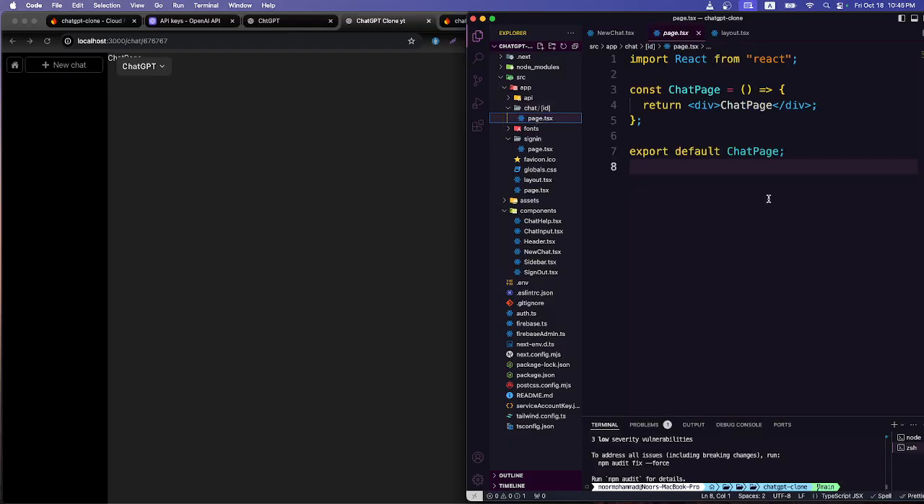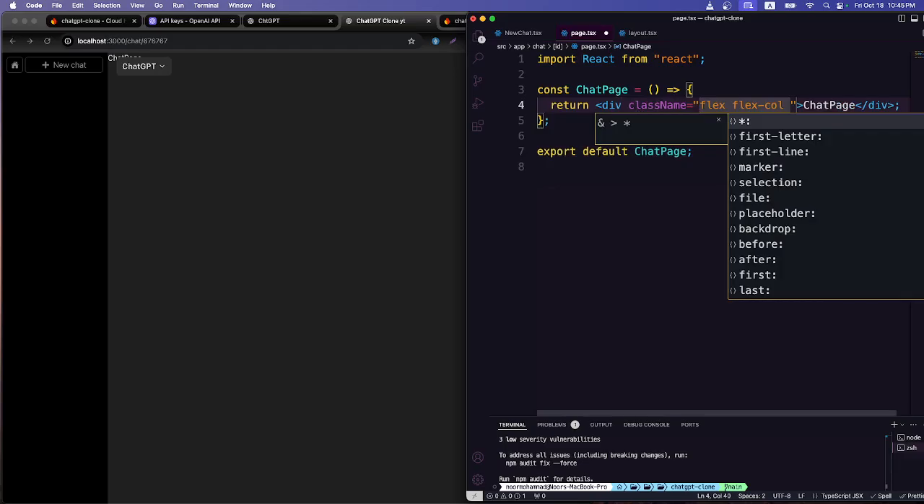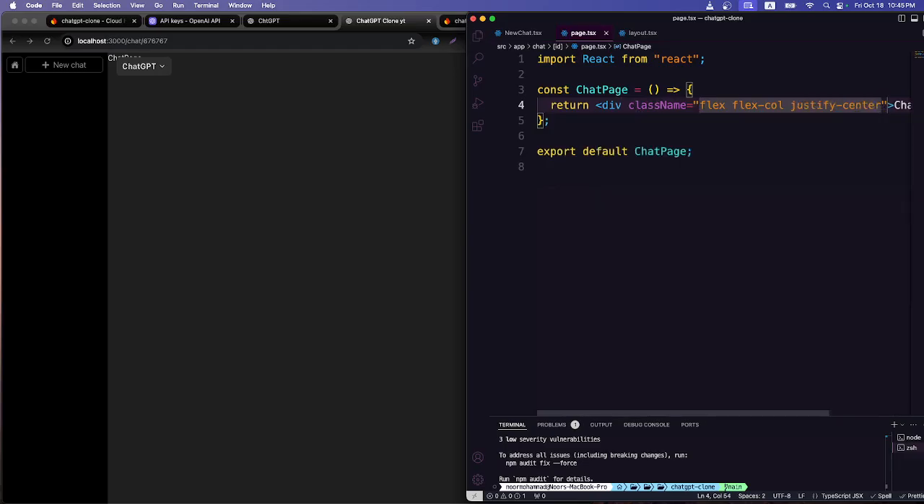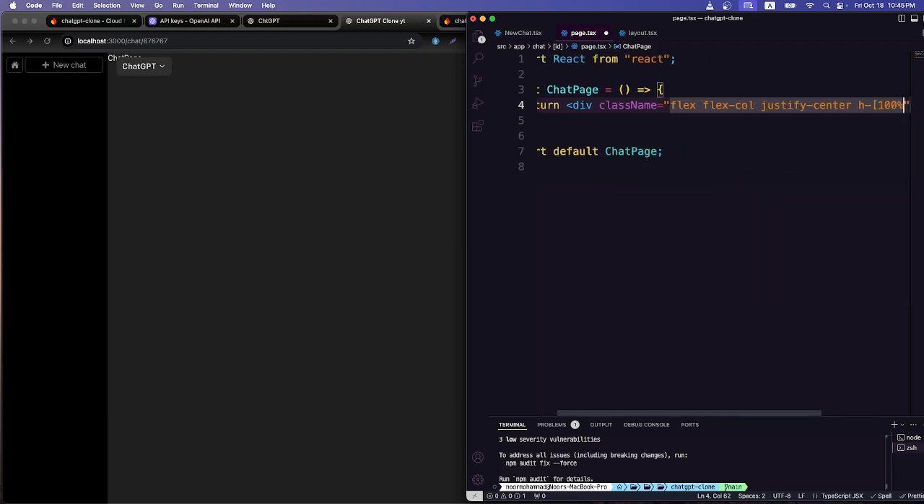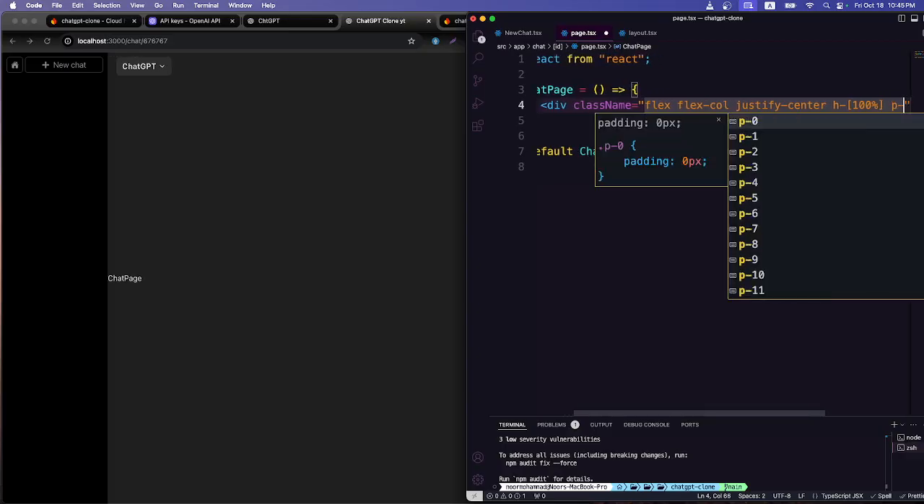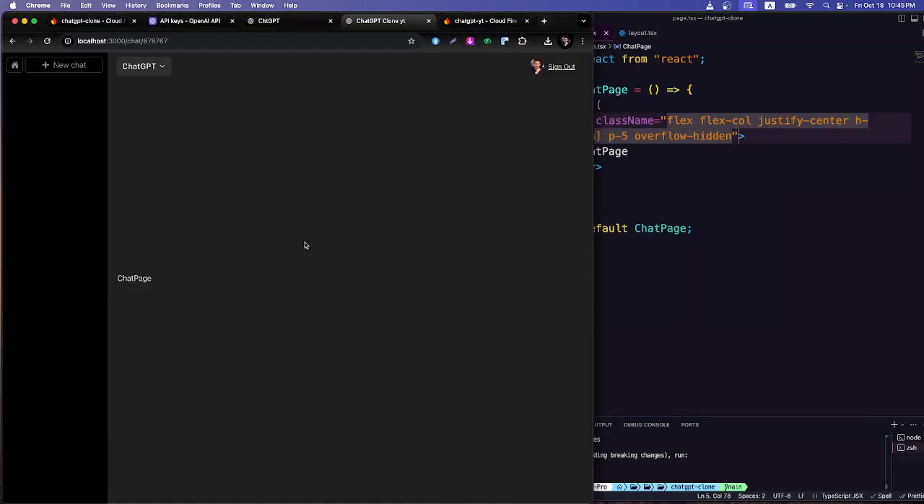First thing first, for our chatting page here, we can just make some changes right now to let it work in a bit. So that will be our chat page here. Put a class name, make it a flex. Flex should be in column. And also we're gonna make that justify center. Okay, and height should be 100% of that premises. So 100%. Okay, and padding should be 5 and overflow should be hidden. It's safe. Okay, so right now our chat page is appearing here.